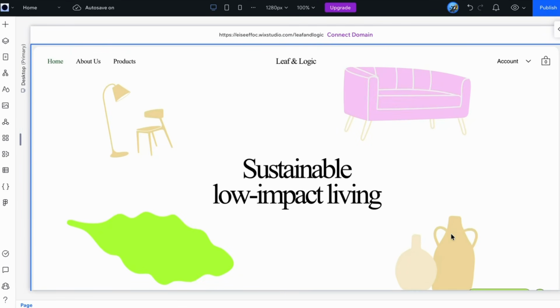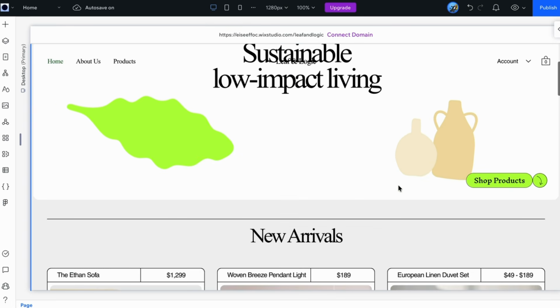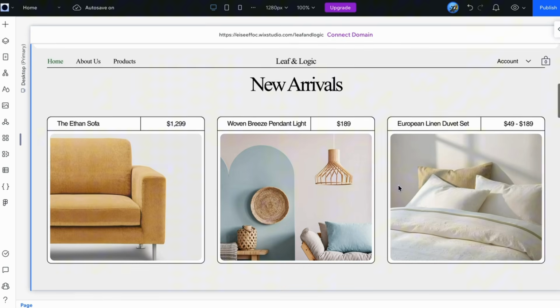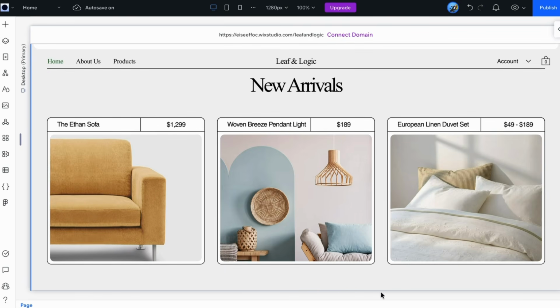So for example, I have built this e-commerce site's landing page with one of the Wix Studio templates that I love. And I have this section of new arrivals. I really like the current design from the template. How do I connect the static content to the dynamic collection so I can manage the site easily? Let me show you how to do it.